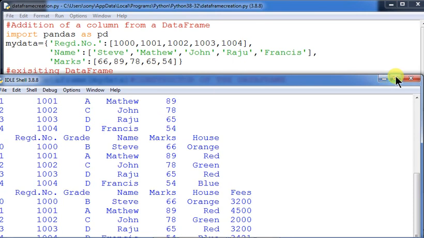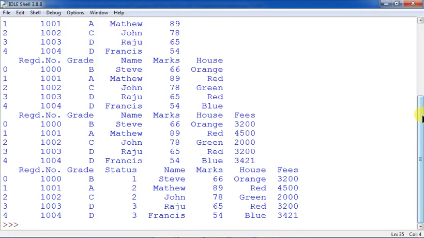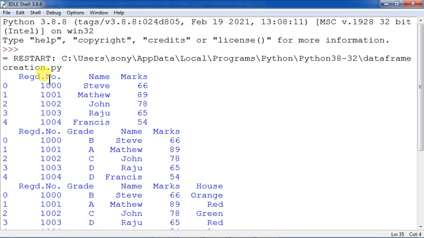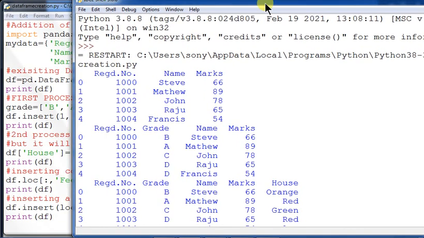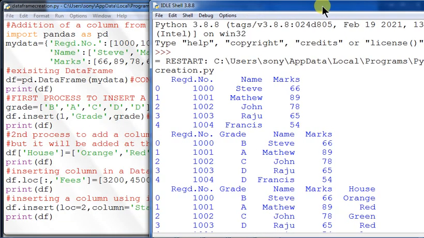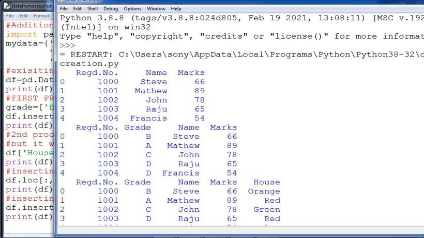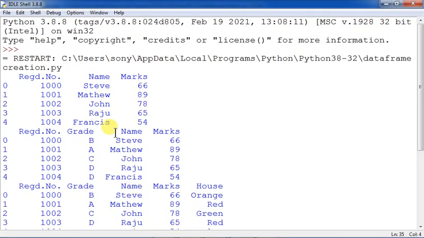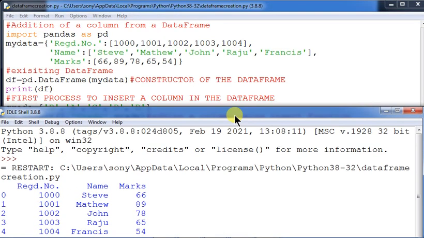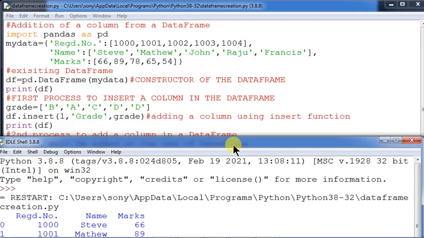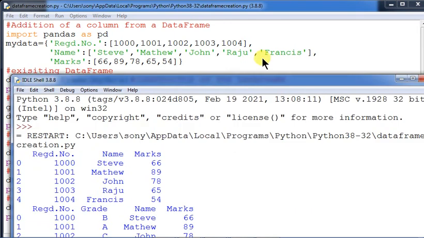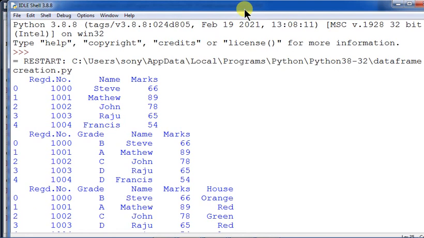Fine. So now the data has appeared out here: registration number, name, marks. Okay, so first this is the existing data frame. All right, this is the existing data frame, and the next is registration number, grade. Afterwards what we have done is, in position one, we have taken the grade. So you can see this particular code out here where we have inserted grade at position number 1, that means in the place of the second column.